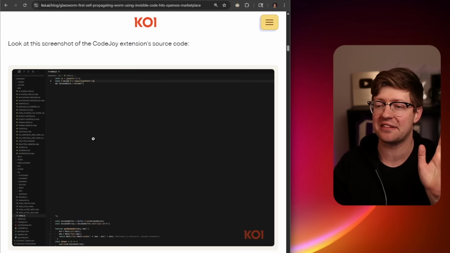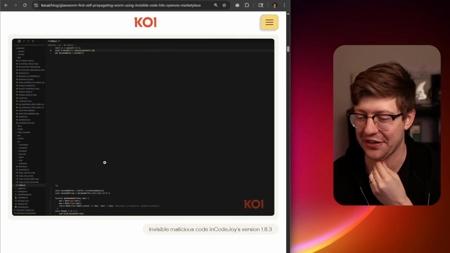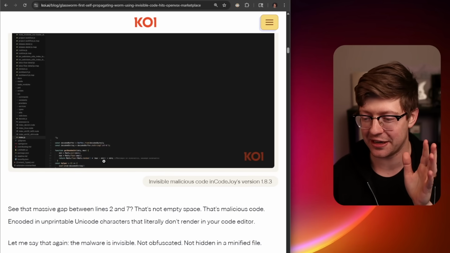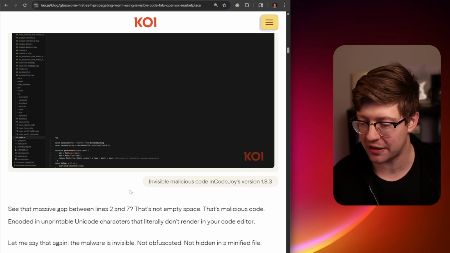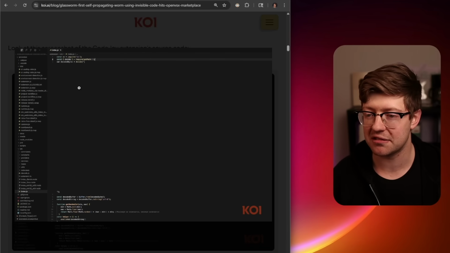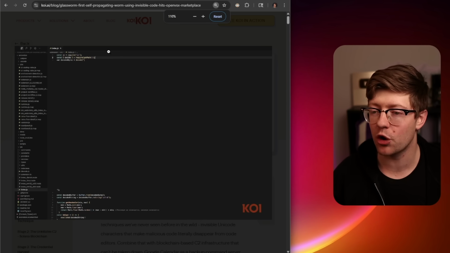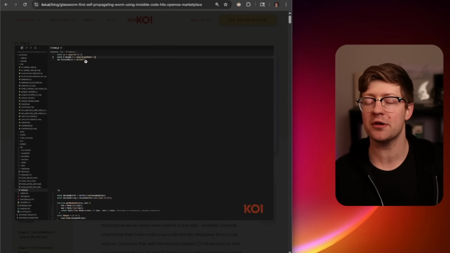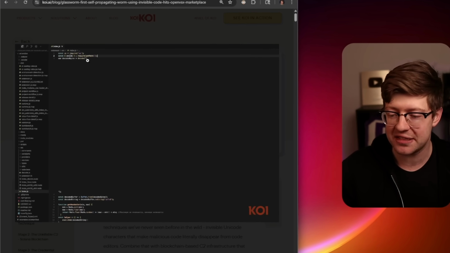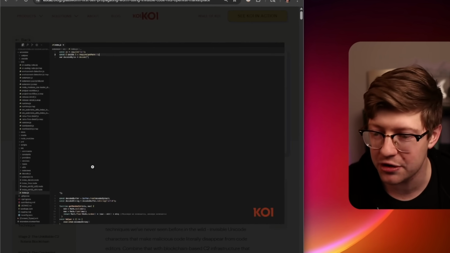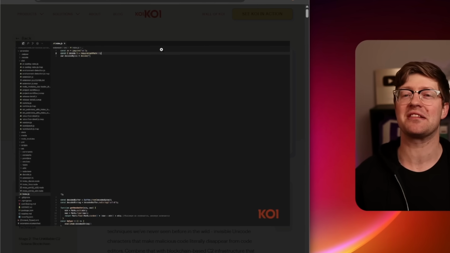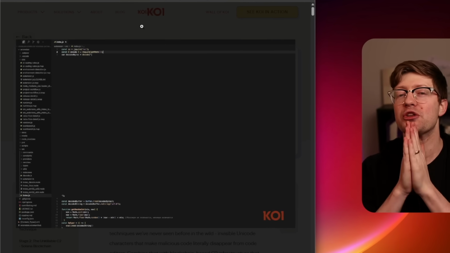So they're using kind of the same technique, and I want to highlight the hilarity of this screenshot here. See this massive gap between lines 2 and 7? Yeah, dude, it's the size of the Sahara Desert. If you don't see this, I don't know what to tell you. Some text renderers may show this differently, but when you look at this code, if you don't think something suspicious is going on here, I'm not really sure what to tell you.